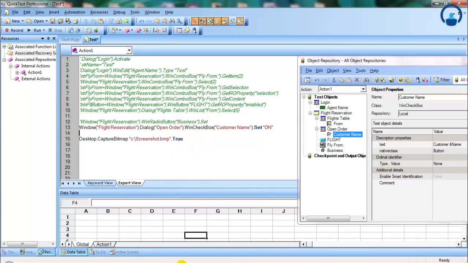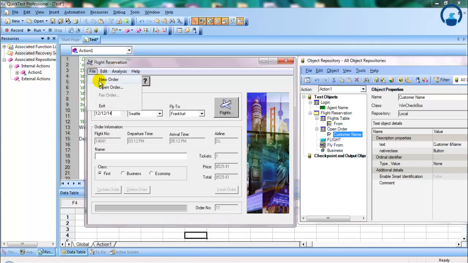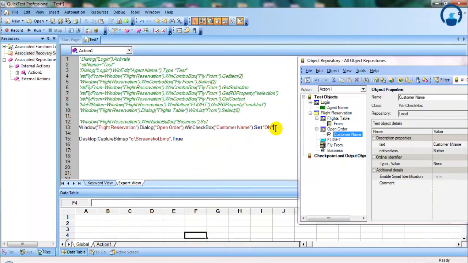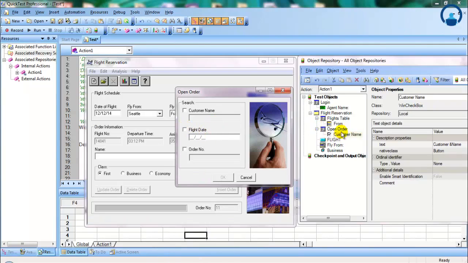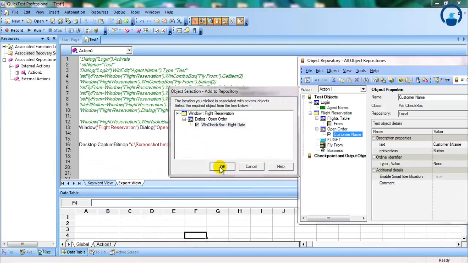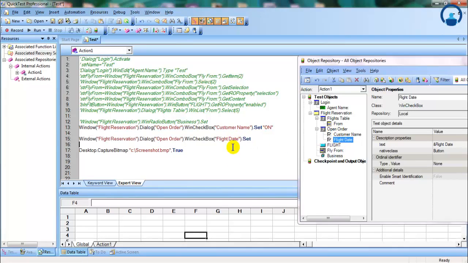Now what we wanted to see is that after selecting the open order, it has to check these two boxes. The code for one of the boxes we have already added, we'll add it for the second box, that is the flight date. So I'll add the object flight date, and I'll drag it and dot set on.